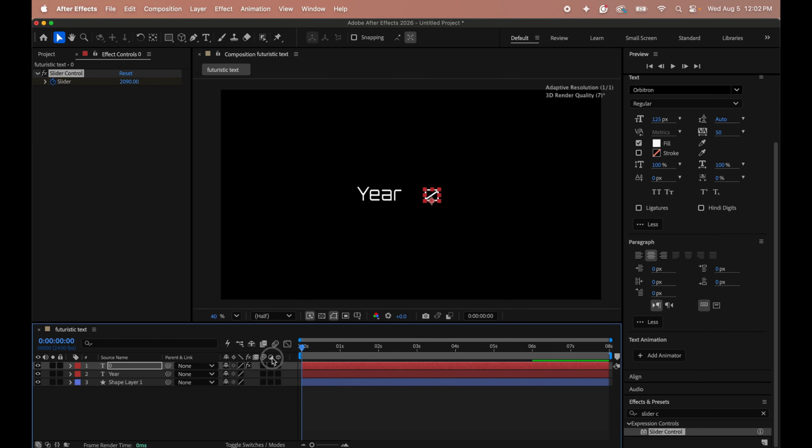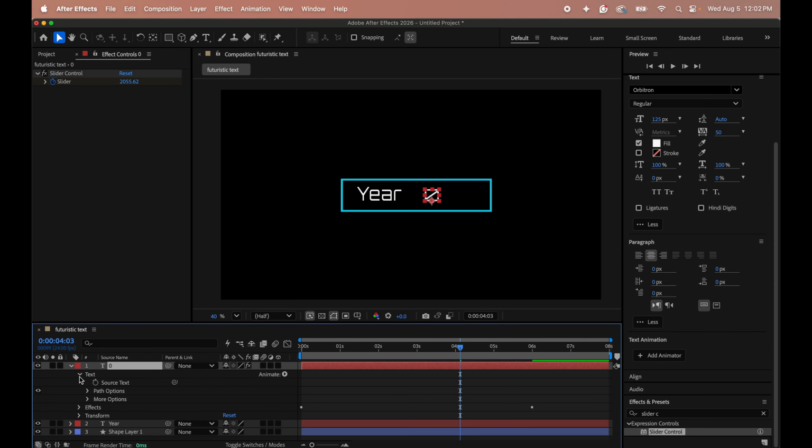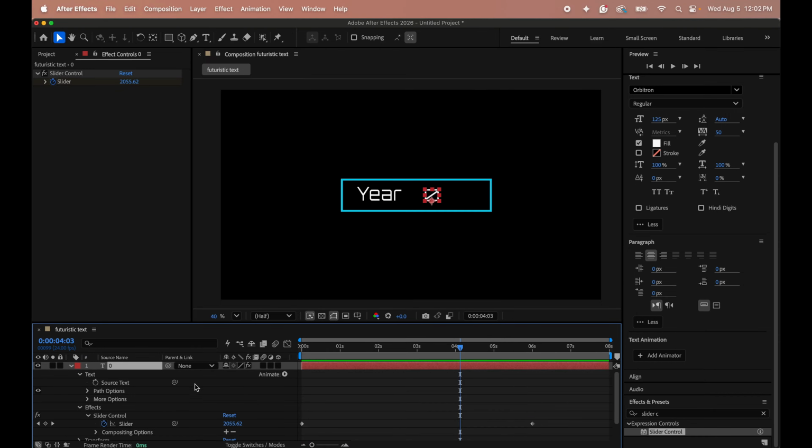Now as you can see, no animation yet. We have a couple more things that we need to change. So go to your layer, use the little drop down, and we need to parent the text to the effects. So we're going to use this little pick whip and just parent that to the slider effect. The next step is to add an expression to the slider effect.